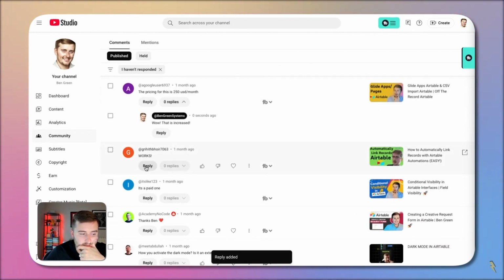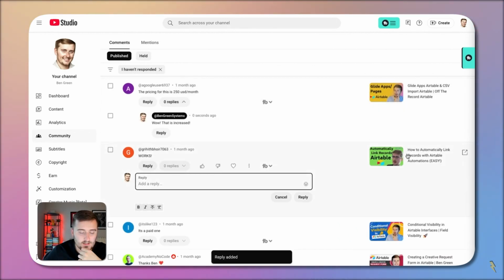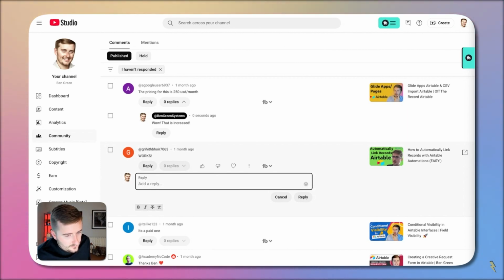That's increased. This is awesome. This video is old. For years, automatically linking records in Airtable has been a challenge. So I'm glad people are still getting value out of this.